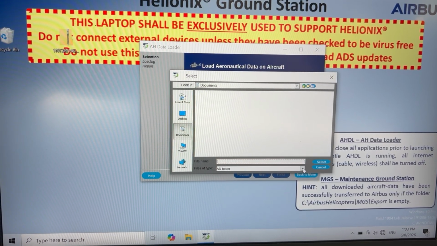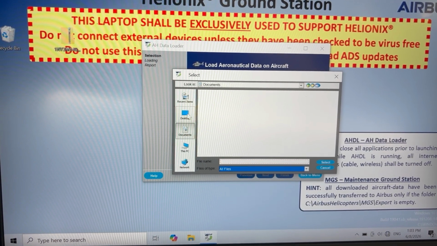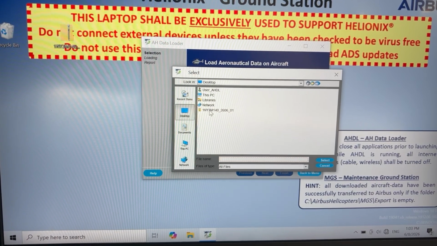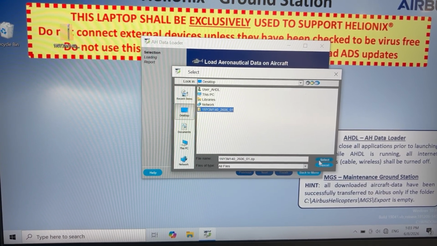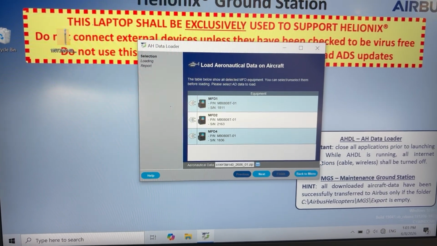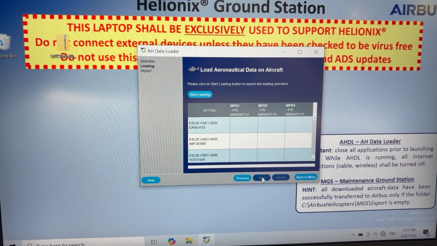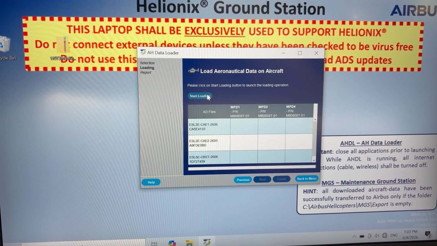You got to make sure you go down and select all files or add zip, because the zip file will not show up if you don't do that step. So right there is the data we need. Click that, then hit select. Okay, now it knows what data it wants to install on all four MFDs. Hit next, then hit start loading at the top.